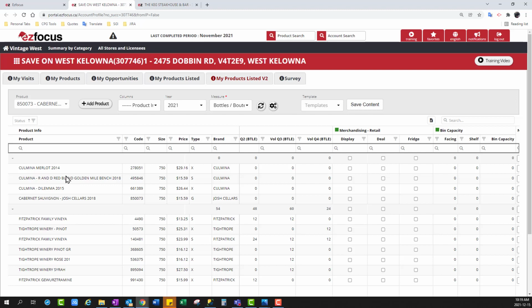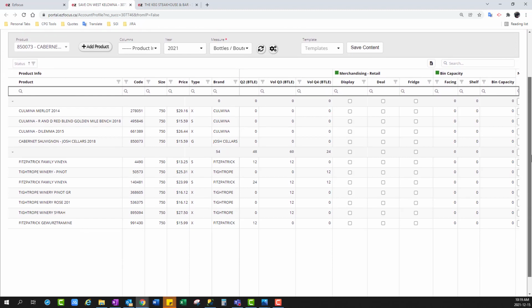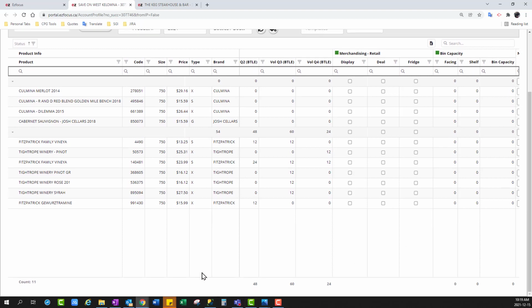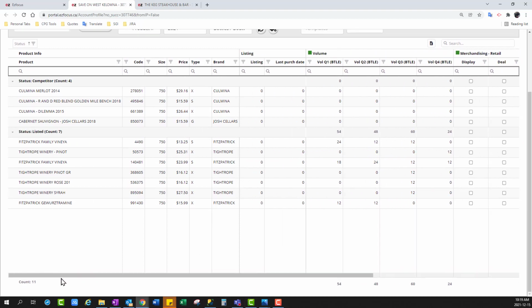If you're in a channel or a market where the data isn't populated from the jurisdiction, then the user has the ability, just like I've done here, to add a competitive brand or one of your portfolio's brands to the table for your users to be able to keep track of the attributes and goings-on of those products.